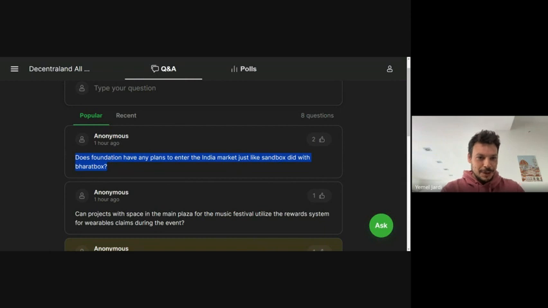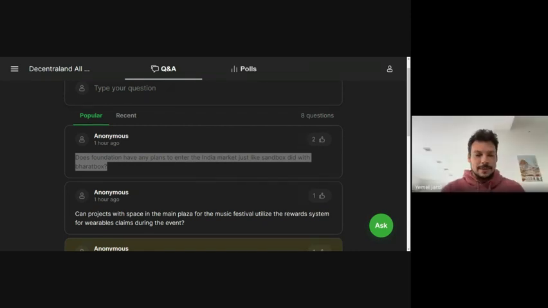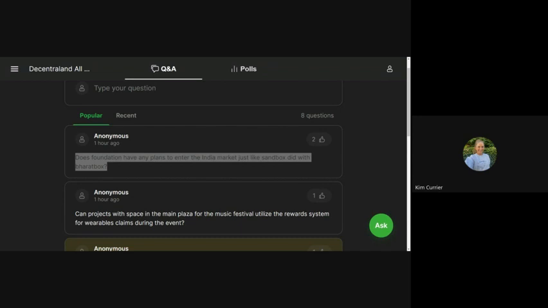Next one. Does Foundation have any plan to enter the India market, just like Sandbox did with that event? Do you want me to take this one or you got it? Let's go for it. Right now, as I'm looking at some of our data, India is our number two trending country over the last 12 months. So United States is number one, and then visitors from India is number two.